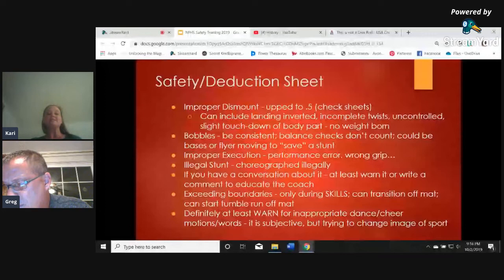But if you at least comment and educate the coach, then they'll know for next time, and they can always send that question to Greg or Angie or I as well. And that's another good thing that you can write on there, like, please send a video of this skill in for a double check. That doesn't mean that you're going to take it at that competition, though.